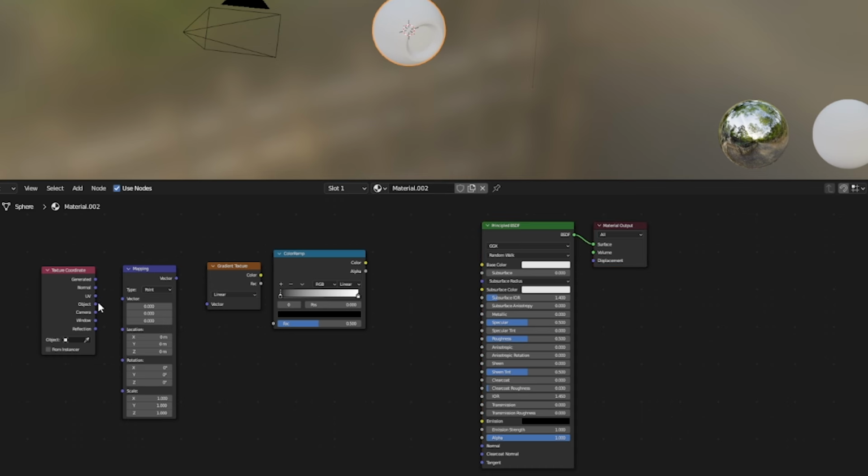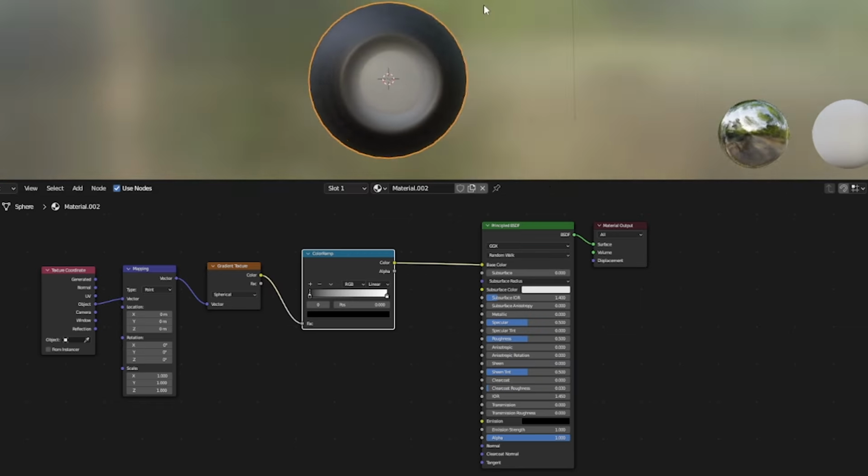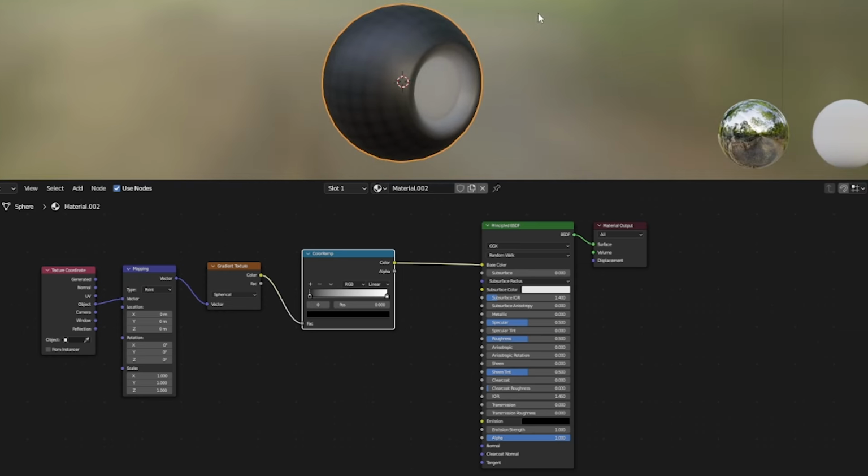Connect object into the vector input, then go from the vector output into the vector input of the gradient texture. Change the gradient texture to spherical and connect the color output into the factor slot of the color ramp. Then finally grab the color output of the color ramp and put that into the base color of the principled BSDF. This whole node setup will help us separate the white of our eye from the pupil and the iris.